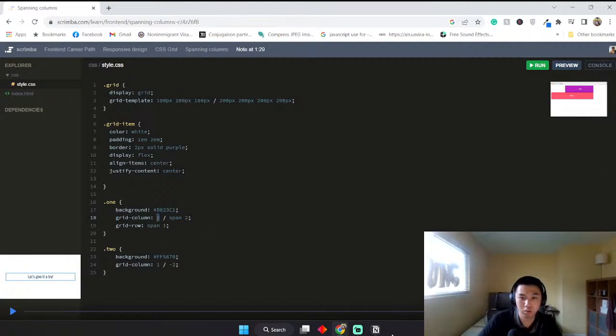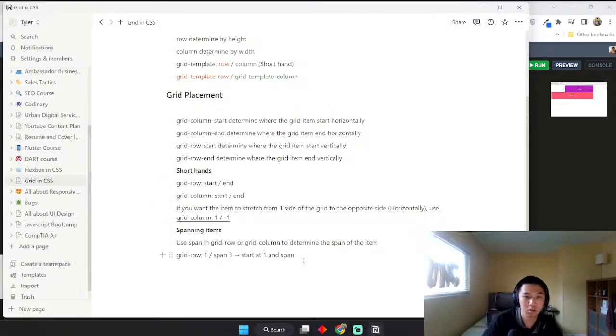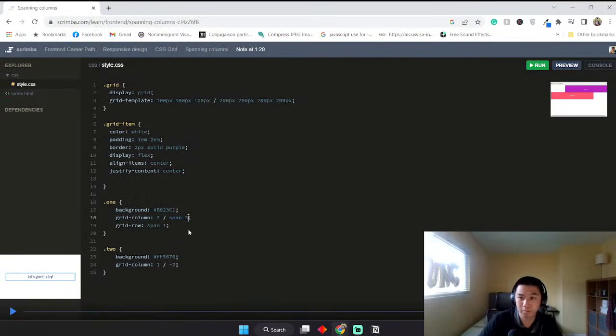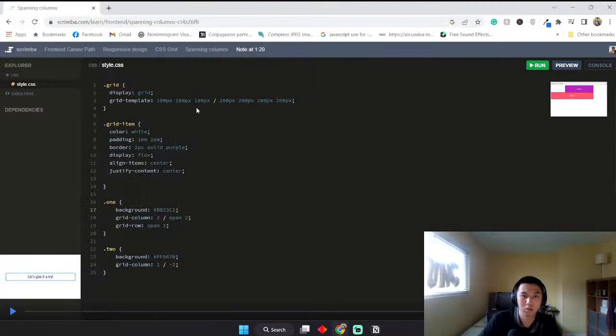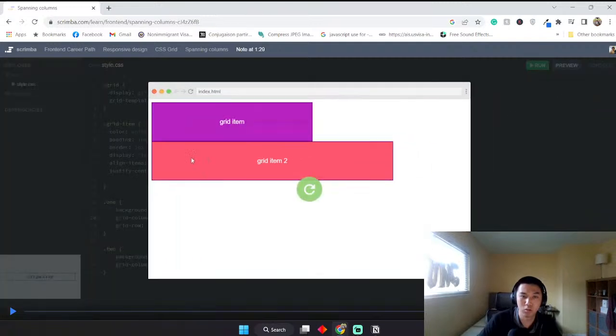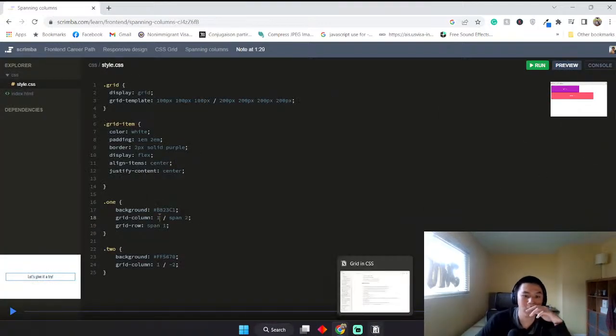Span across 2. Span 3. Alright, so span 1 would be right here. Start at 1 and then span 2. Start at 1, span 2, 1, 1, 2, 3. So span across 2 plus 1 plus 2 is 3.